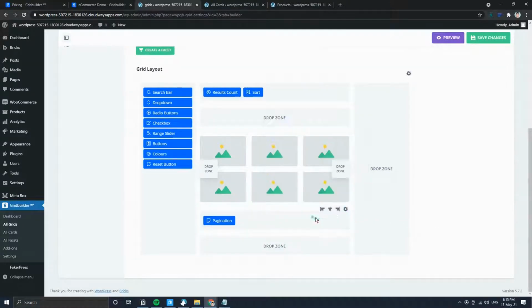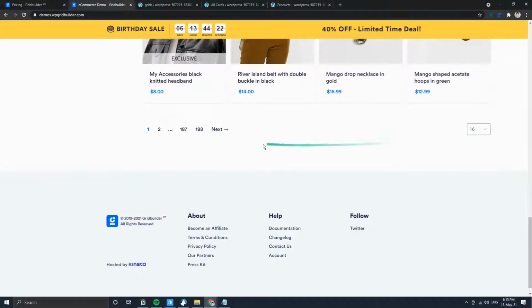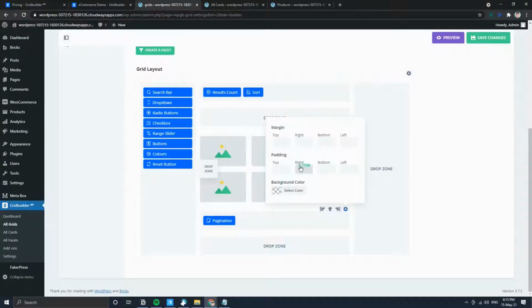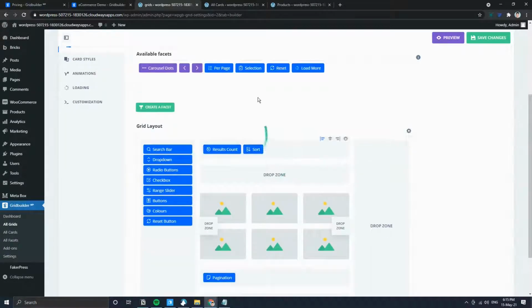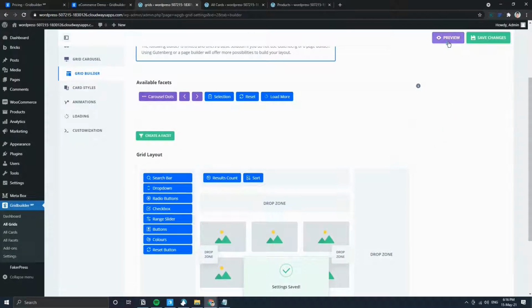Let's see. I'm not 100% sure how to achieve this other than to add some custom CSS code, but it's not allowing me to do it. Okay, I guess we can just leave it as such first. So pagination followed by sort per page, sorry. Okay, save changes. Then let's preview.